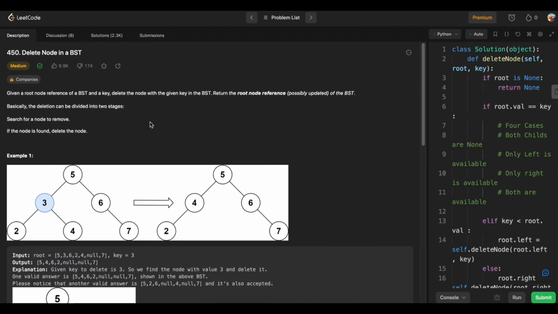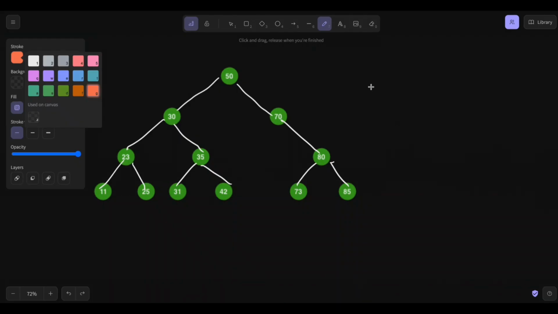So let's see how we can solve this problem. If we read this, it is given that there are 2 steps. One step is to find the node, and the second step is to delete the node, right? So let's try to understand how we can solve this problem. As mentioned, the first step is to find the node.